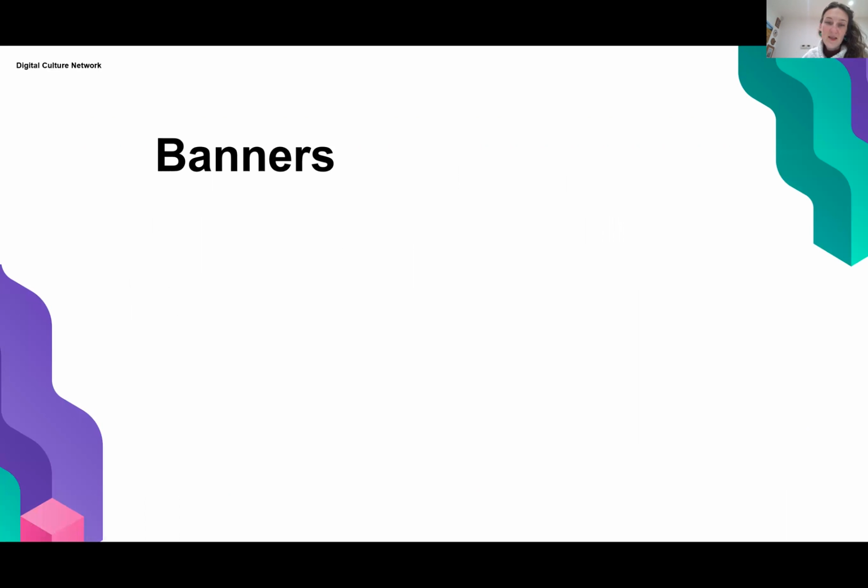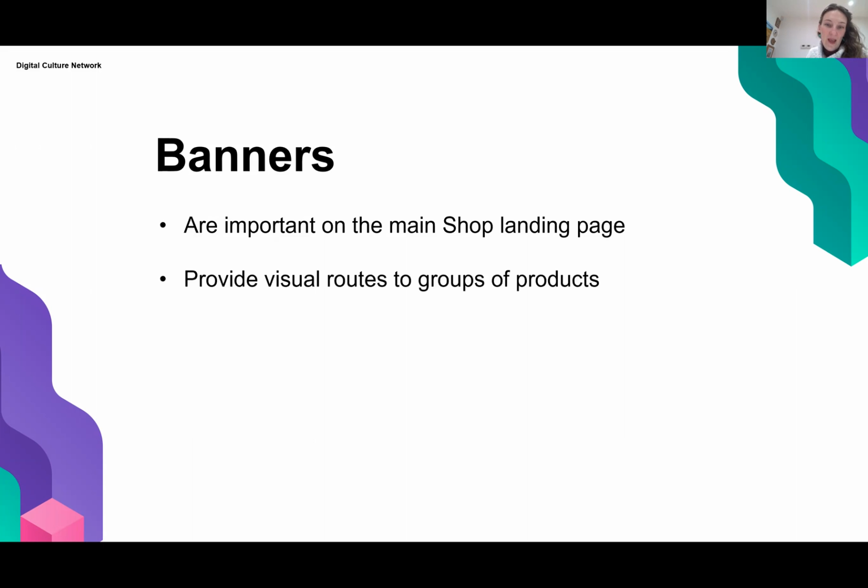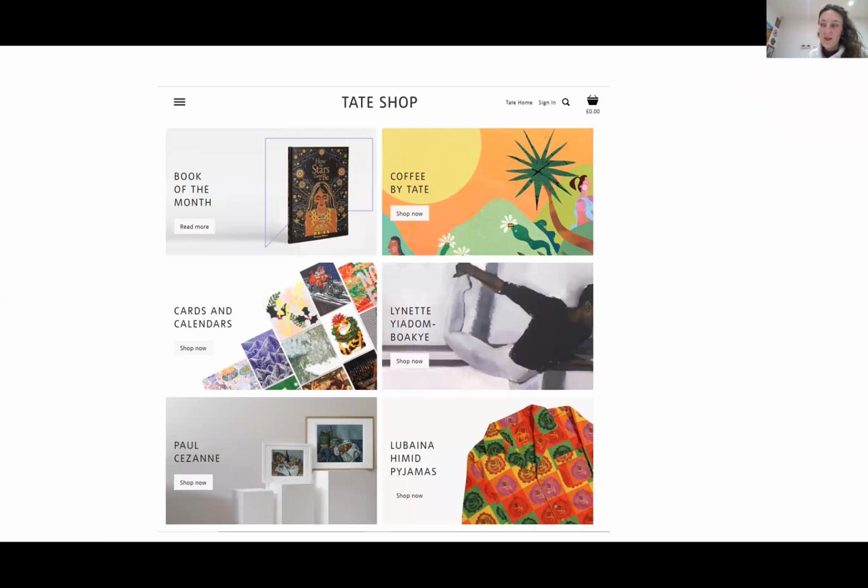Now, banners. These are for our customers who are looking for inspiration. They're really important on that main shop landing page. There's a lot of organisations I speak with, and I visit the shop homepage and I'm hit with a wall of product, as if they're expecting me to scroll through every single item they happen to stock. That is not a good customer journey. Instead, what we want to be doing is providing visual routes to groups of products. And these banners, they can be seasonal and frequently changed. So it's a really great way of drawing attention to things that your customers might be interested in at different points in the year. So let's look at some examples.